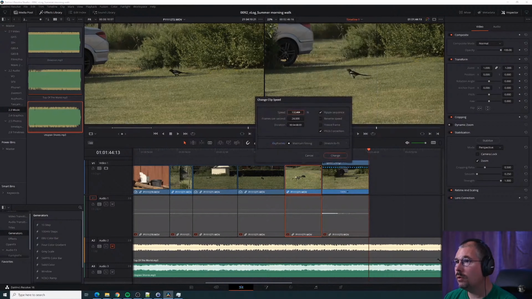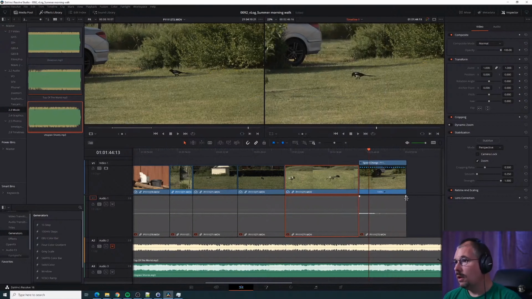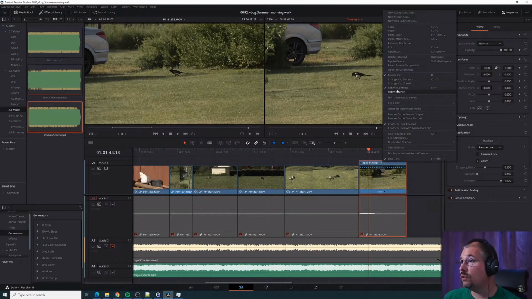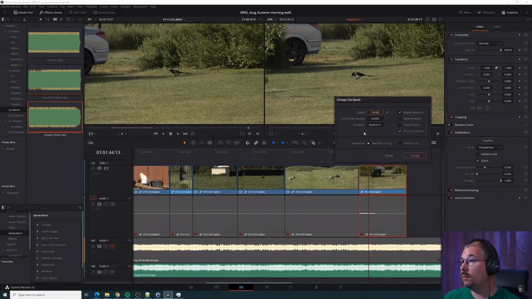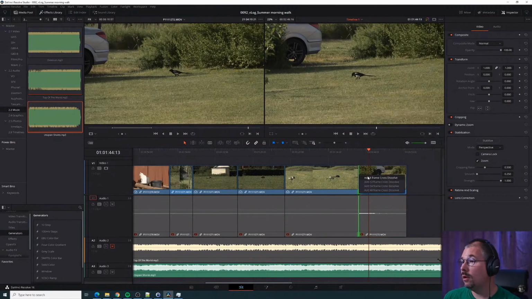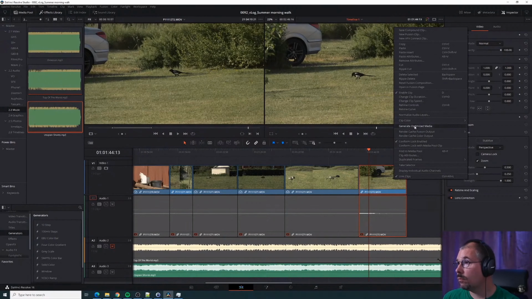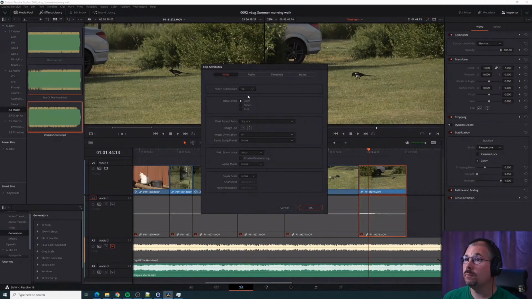Actually, change clip speed. There's several ways to change the speed. Either you can use change speed like so. Let's turn off the retime controls. You can change the speed here, or you can do it in the change clip attributes.